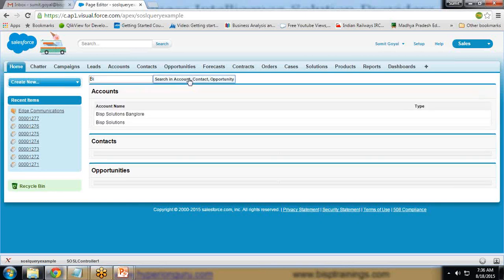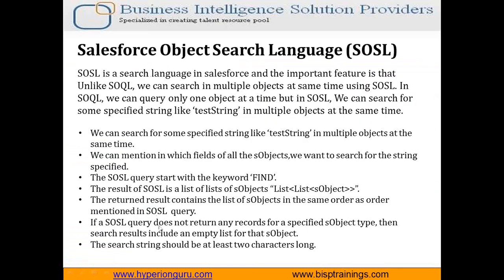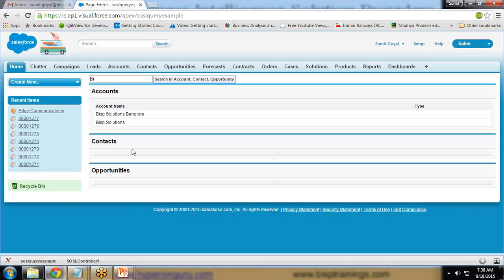And when I search it, I'll get the account name BISP Solutions Bangalore, BISP Solutions, but I'm not getting any records in contacts and opportunity. But I'm not getting any error as well, because, as I told you, if the search does not return any record for a specific object type, then the search result includes an empty list. So empty list means that there are no records, because we don't have any contact or any opportunity that starts with B and I. So this is how we can write an SOSL query to search the records from multiple objects altogether.